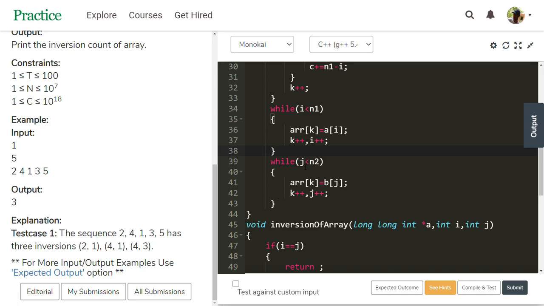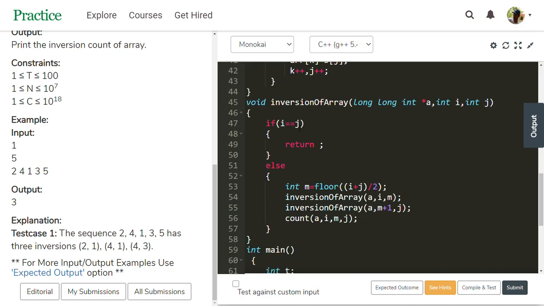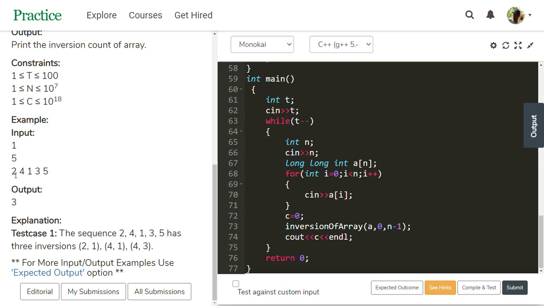But the j value has reached 1, so 1 less than 1 is already false, so this block does not execute. This way the count value is 2 now. In the same way, when the merge is going on, the inversion count goes on by this statement. This statement counts the inversions. Then when the merge process goes on between the two parts, 2, 4 and 1, one more count is added. So the output is 3.